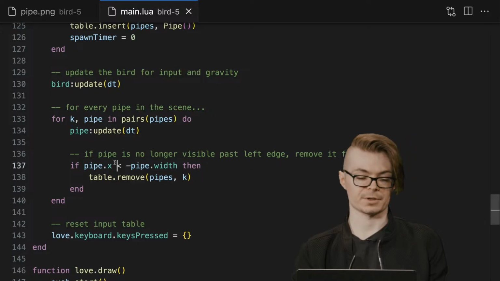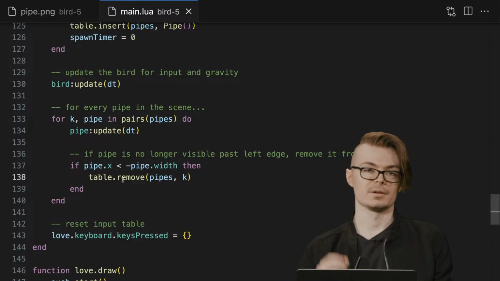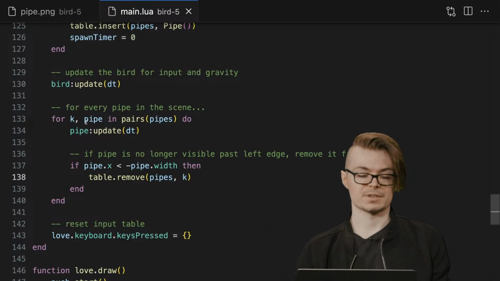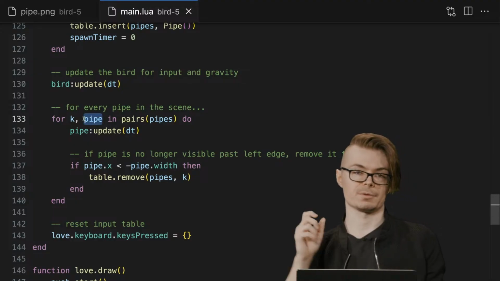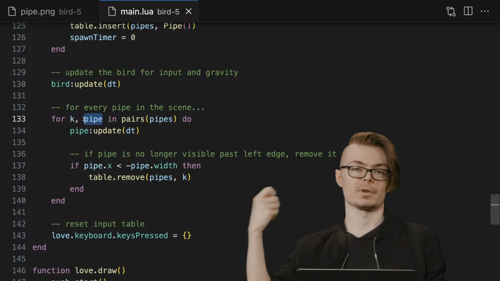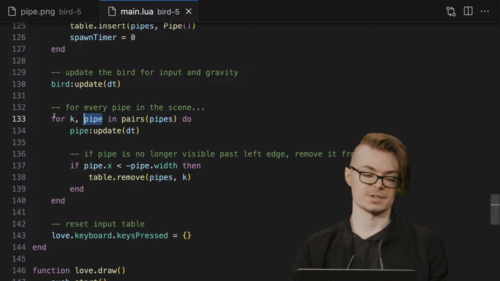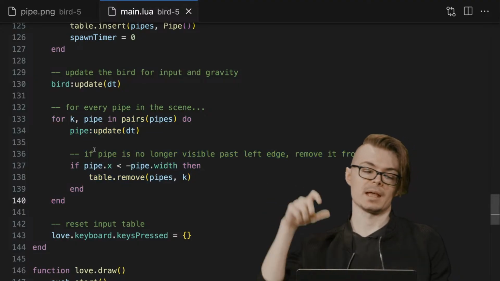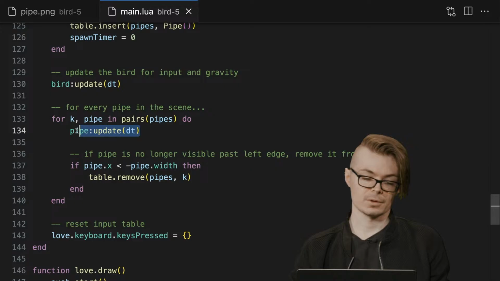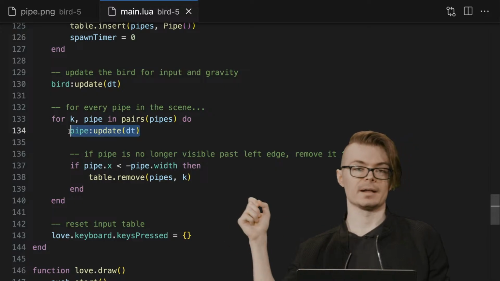Well, actually we do, because we want to remove them, and that's how you remove elements from tables. But in particular, often you'll want to just use pipe, the values, if you want to perform some operation off of those values in your table. So this is how we iterate over an entire table and get back each individual pipe. And from there, we can now call pipe:update on dt.